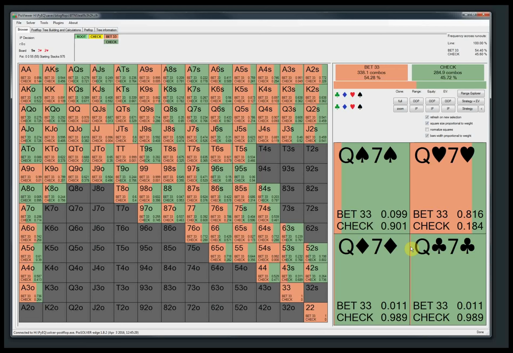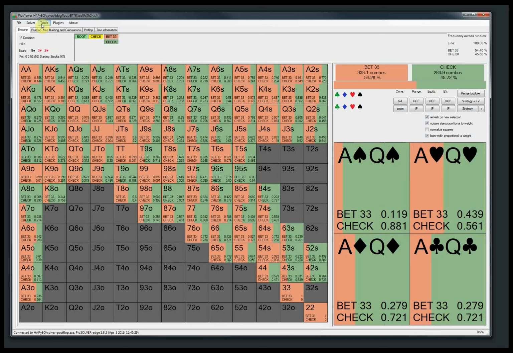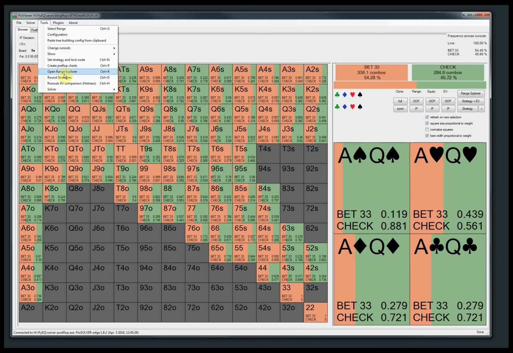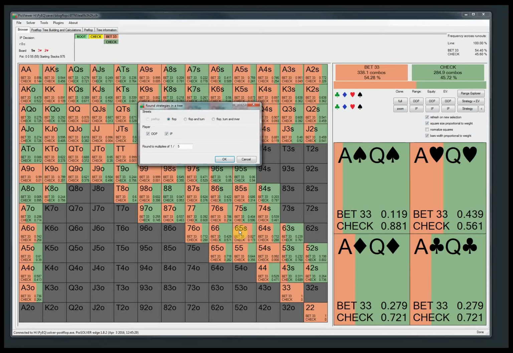As this is a common demand, I'm going to demonstrate how to use that. So we go to tools and then round strategies, and here we have this window, and we can choose what streets we want to round. We can round on the flop, and the turn, and all the streets as well. So what I'm going to do now is round on the flop and turn for both players.